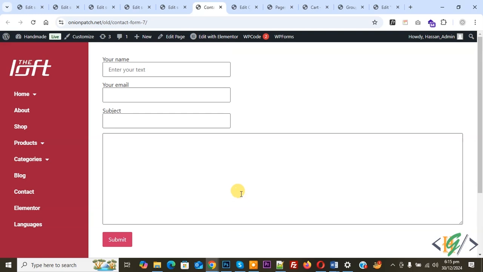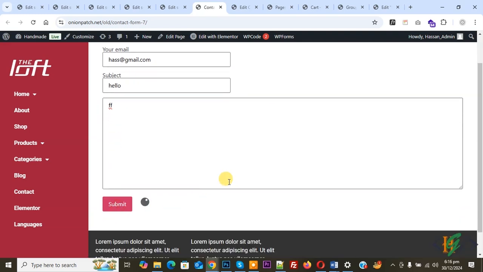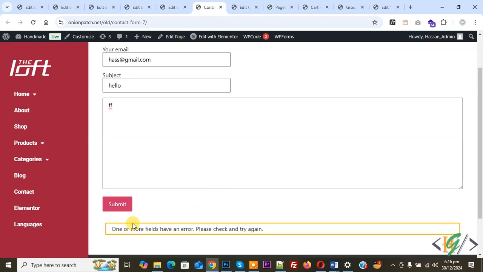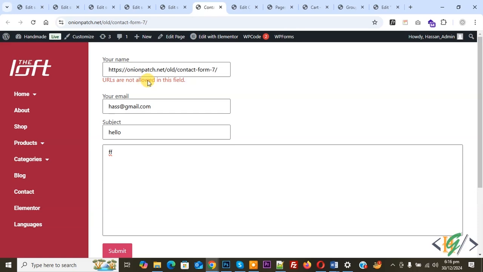Now we are going to add a URL in the text field. This is the text field we are going to target. We added a link or URL and then click on submit again. Now you see one or more fields have an error. Now you see URLs are not allowed in this field.